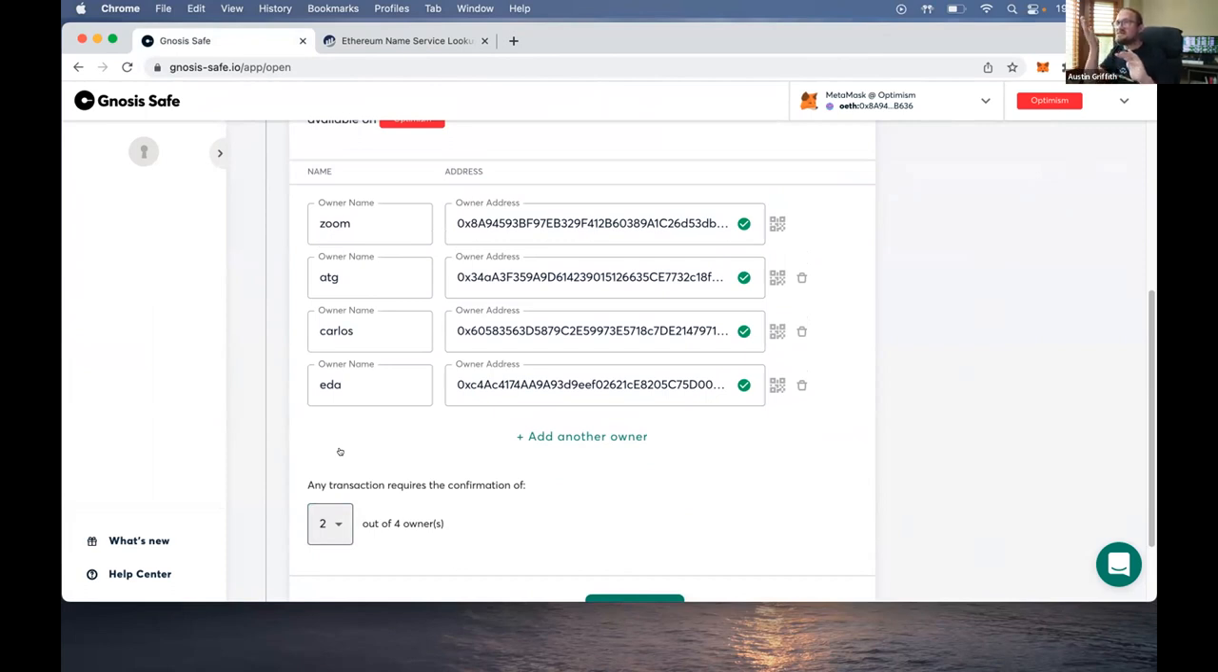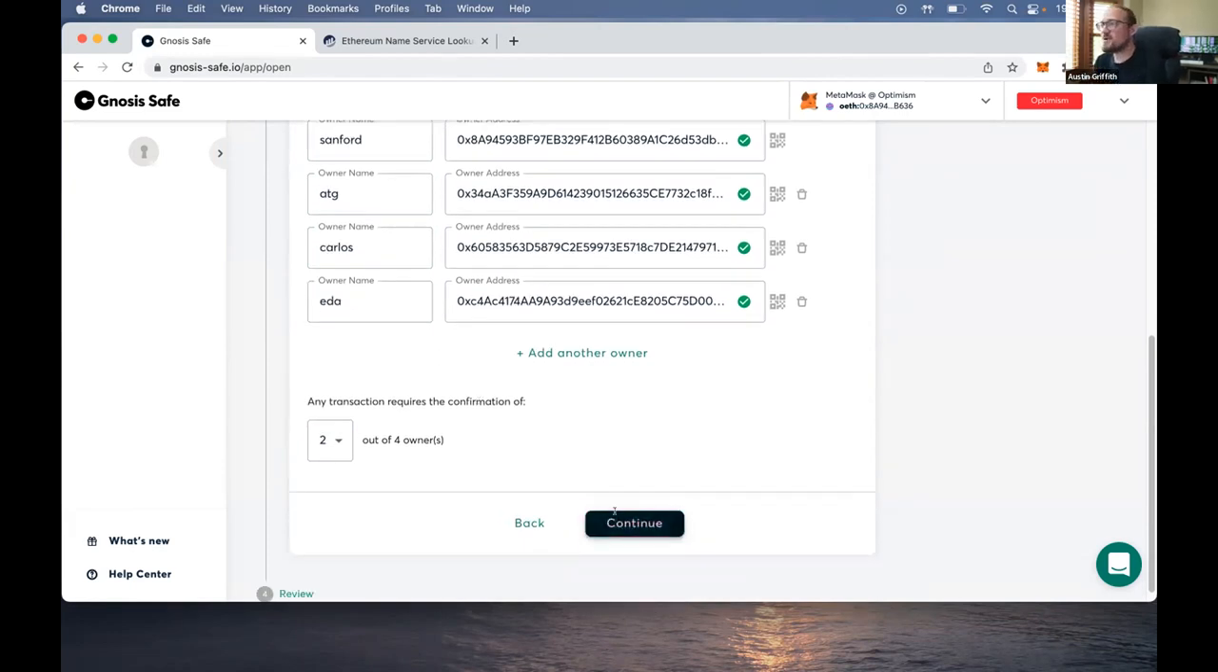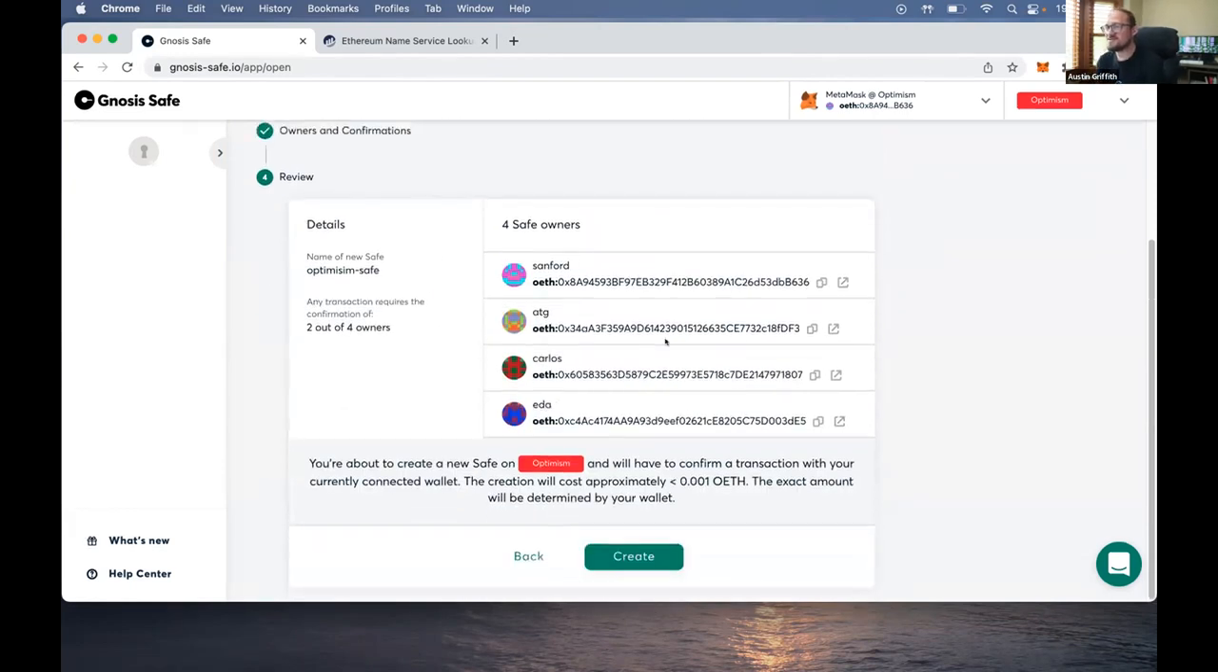So let's say Sanford accidentally leaked his seed phrase and his account is totally owned, and Sanford's crying and he calls us up, all my money's gone. And we could say, Sanford, don't worry. You set up a Gnosis safe and we're signers on it, and we can help you recover some of the money that you put in the safe. And he loves us for it. All right, let's go ahead and deploy that. And then let's put a little money in it and talk through those security concerns.